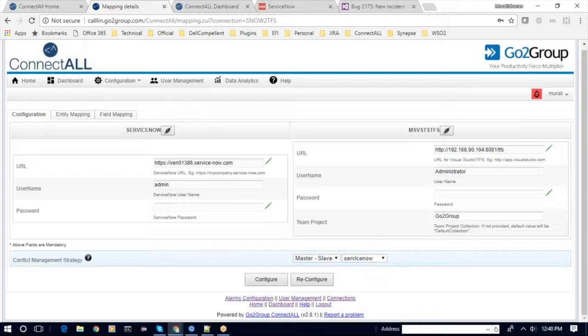We have three strategies in place. One is master slave, where we can define which application is to be treated as master in conflict scenarios, so the data coming from the master would be preserved and the slave would lose its changes. We have a couple more conflict management strategies, first in and last in, which work based on the timestamp. Wherever the change happened first will be taken in case of first in, and wherever the change happened last will be taken in case of last in.